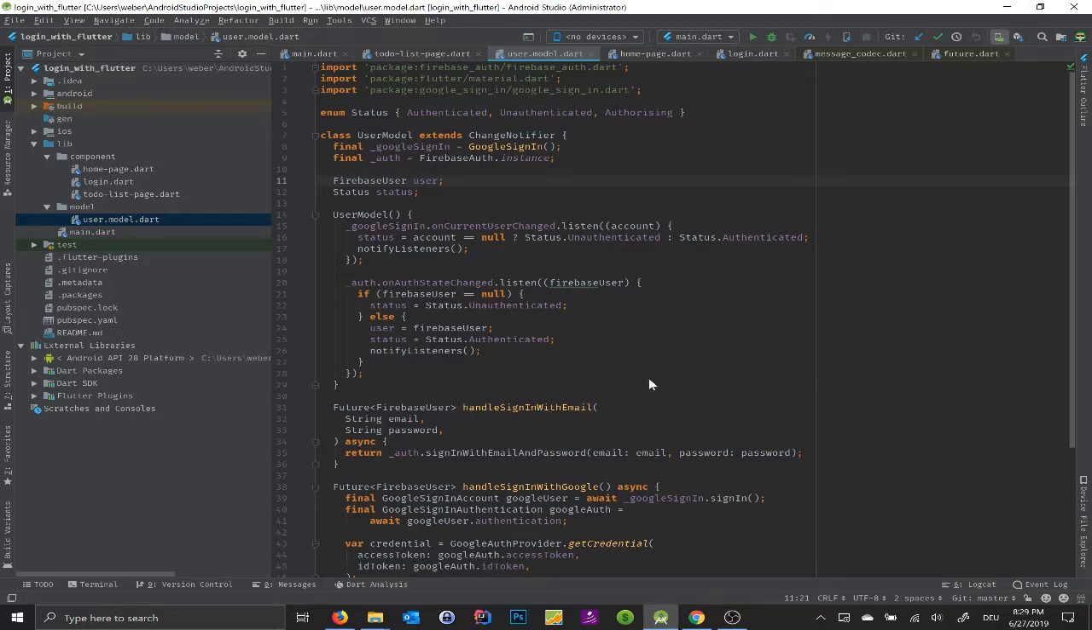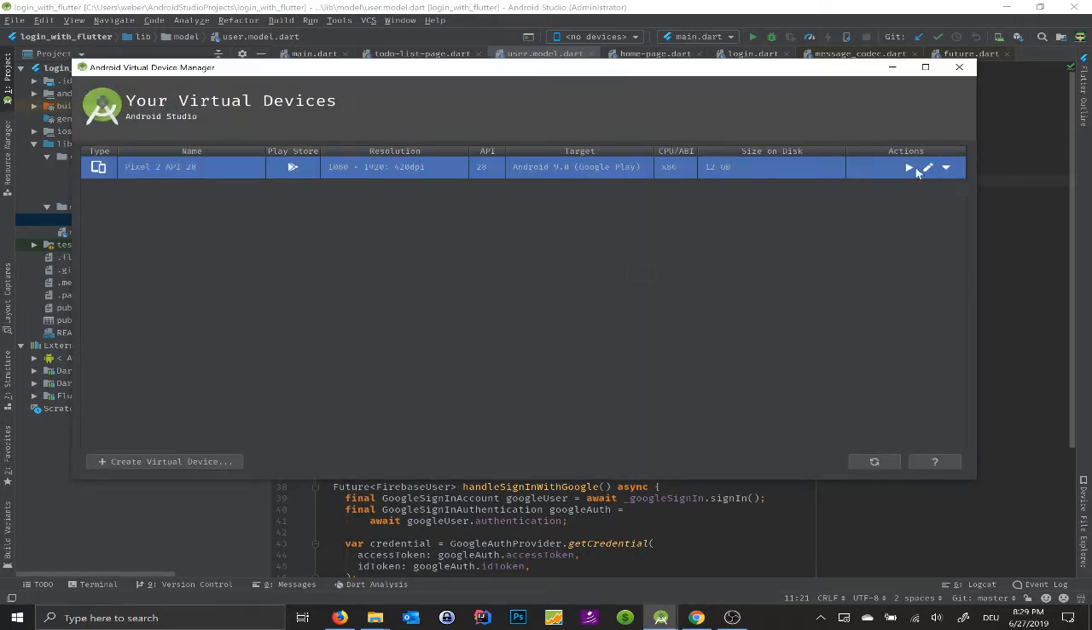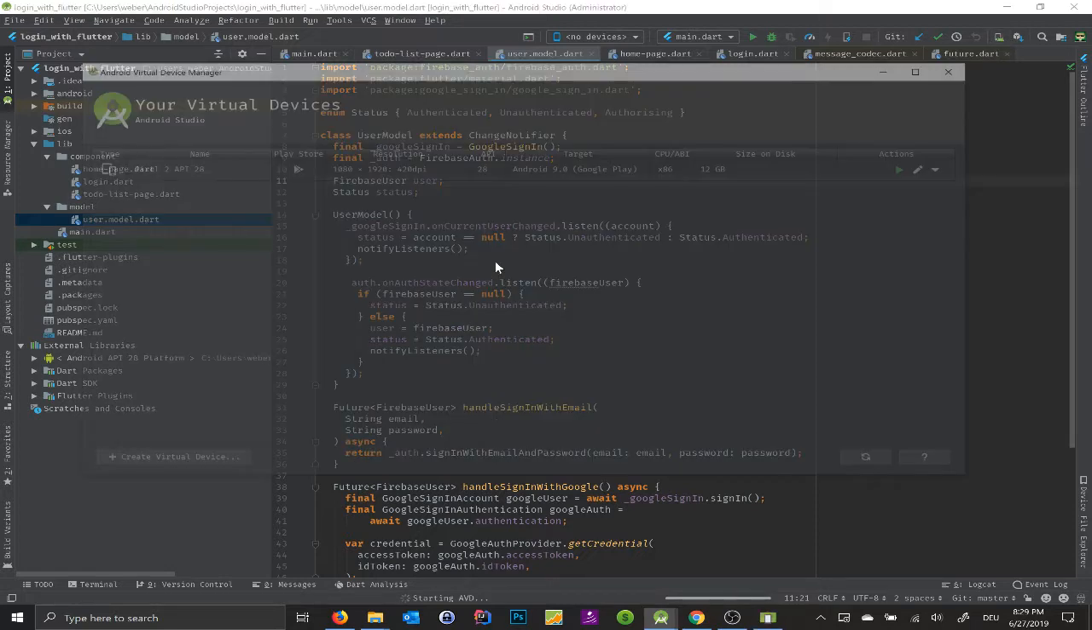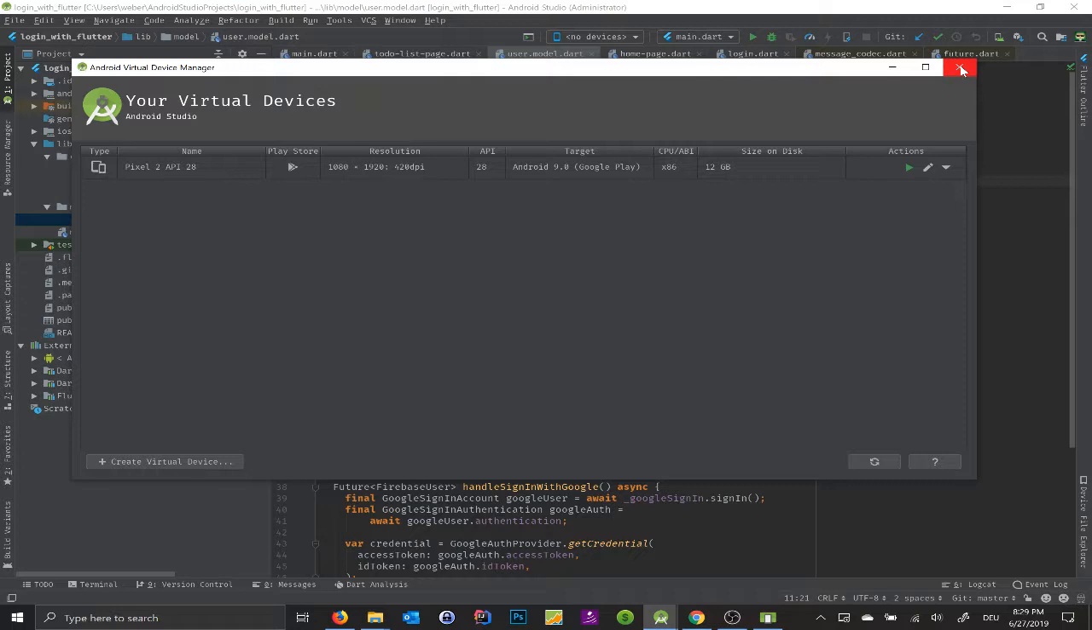Therefore, I'm opening up, first of all, the emulator, so that we get the nice little AVD. I do that by pressing the little Android icon up here, and with that, it opens up your virtual device.